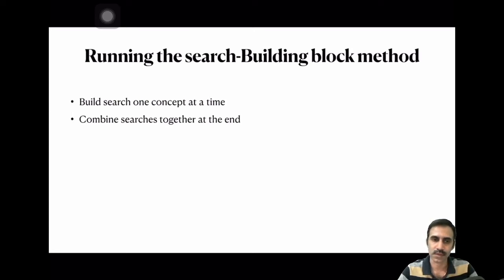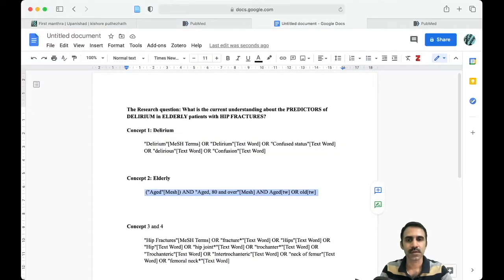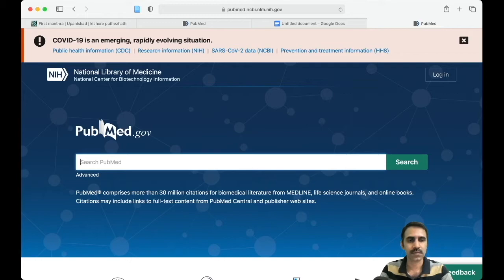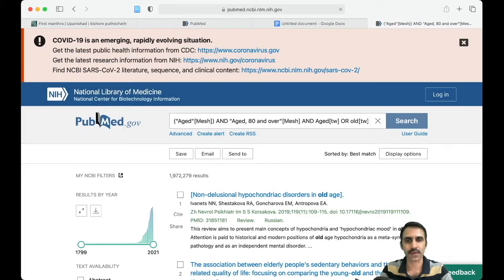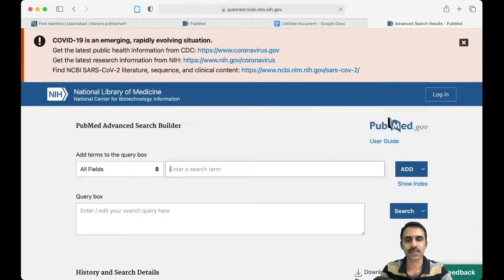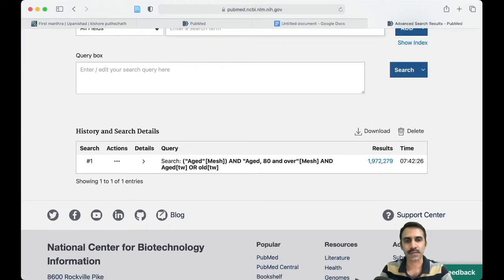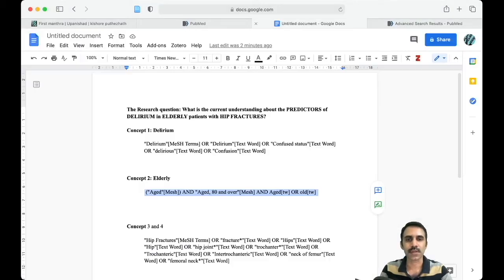We can see that right now. Now we have to go to PubMed, copy and paste one of the concept searches into the search field, and it has retrieved a huge number of articles, and click on advanced. Now we can see that we have built one concept search and it has a huge number of search results. Now we have to do this for other concepts also.